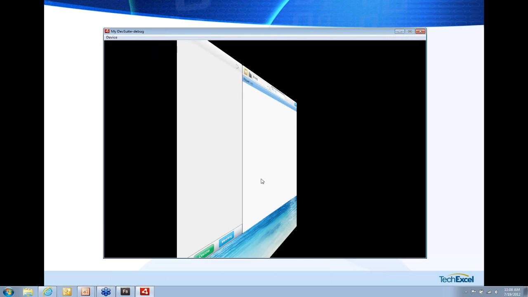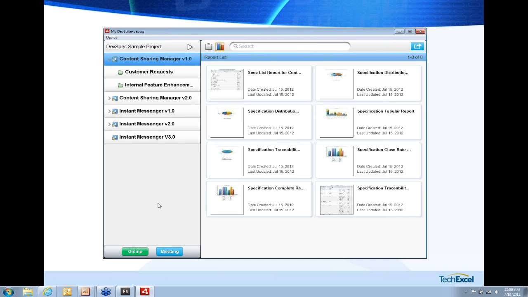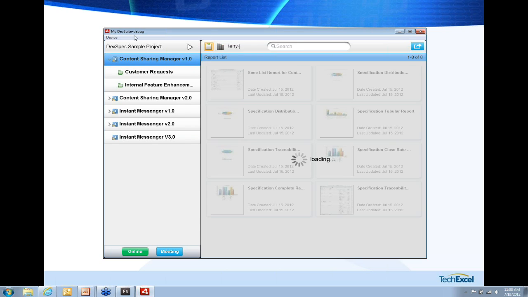And I'm going to go ahead and log into the sample project. Now, the sample project I'm looking at today is actually based on 9.1. So if you do download it from the App Store today, there will be some slight differences. Most notably, you're not going to have access to the reports.